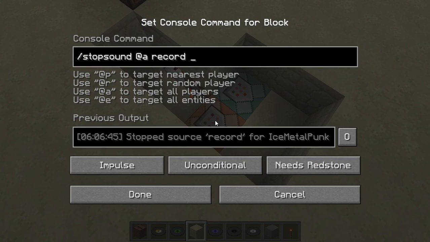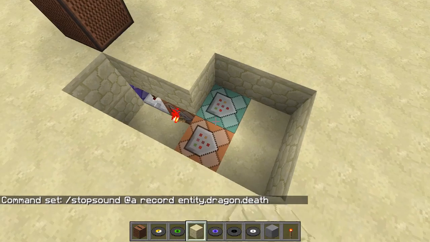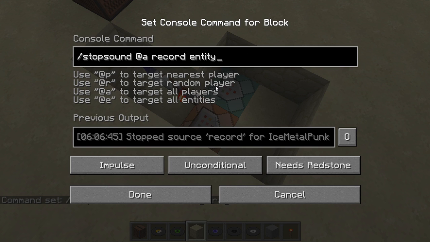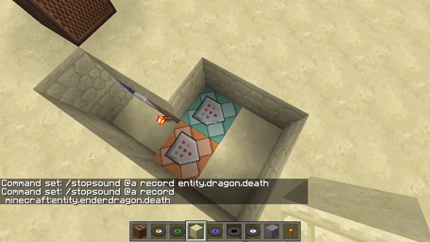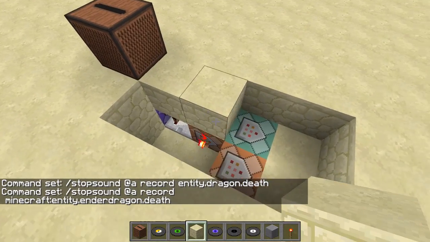Now, I don't remember if you can, but you can specify specific sounds here. So you might want to do, in this stop sound, something like Entity Ender Dragon Death, I think it was called. Entity Ender Dragon Death, yes. So that way it'll only stop this one, so if somebody's playing 2 records at once, it won't stop all of them. It'll just stop the one.